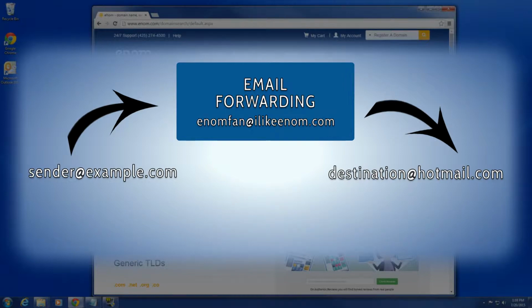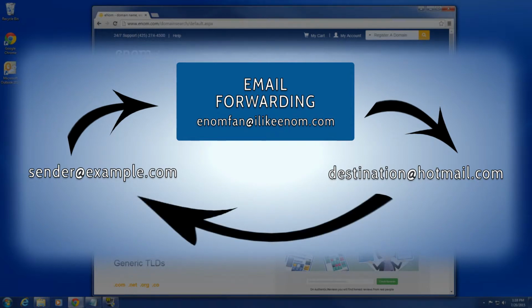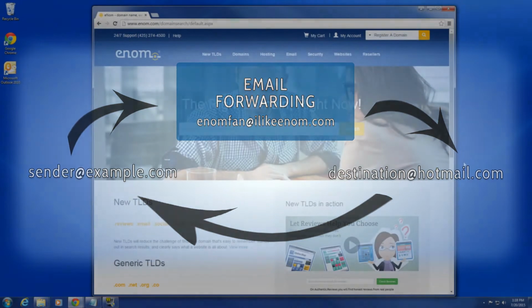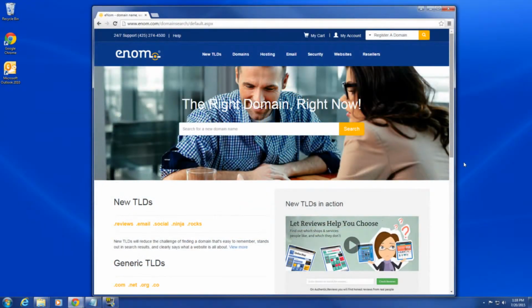Please note that with email forwarding, you can receive mail at your domain name, but you cannot send mail from your domain. You must reply from your existing email address, in this case, destination@hotmail.com. If you already have POP email and would like to set up forwarding on one of your email boxes, please refer to our video, How to Set Up Email Forwarding on POP Email Bundles.